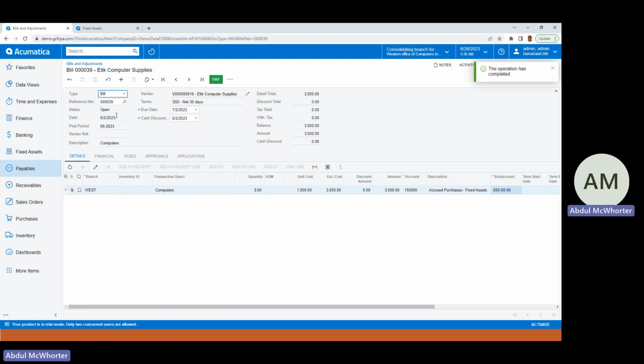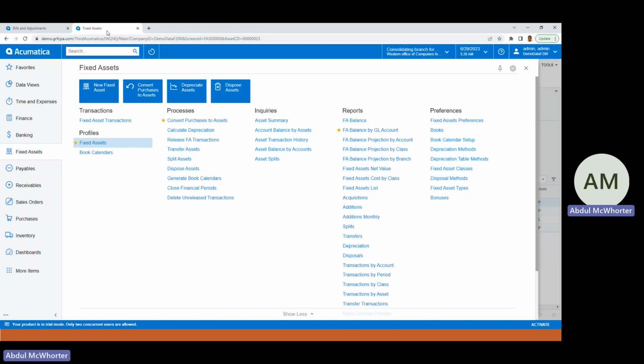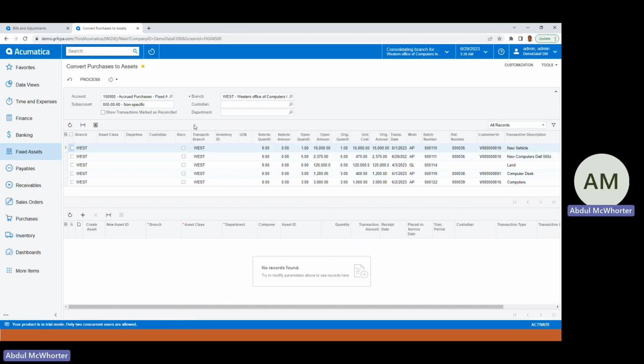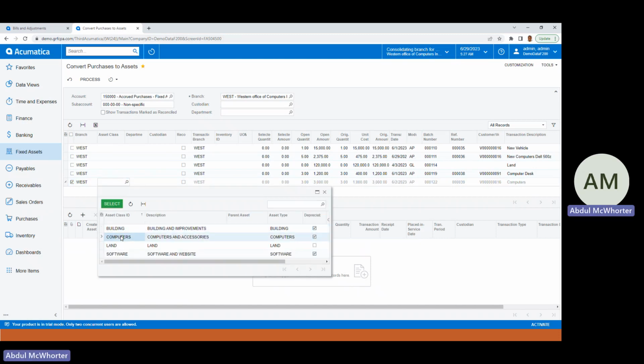And so now we want to convert this bill to a fixed asset. In order to do that, we'll come over to our fixed assets workspace. We'll go to convert purchases to asset. Of course, we'll select the asset we'd like to convert. Same thing in asset class. We'll select computers.